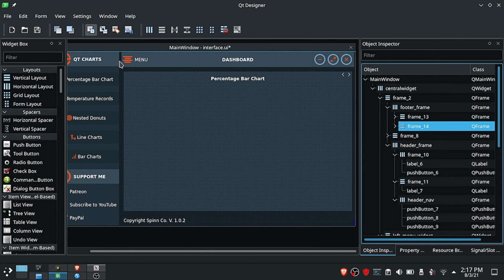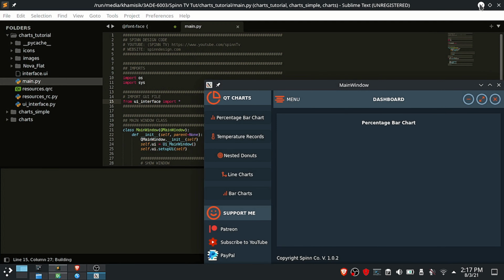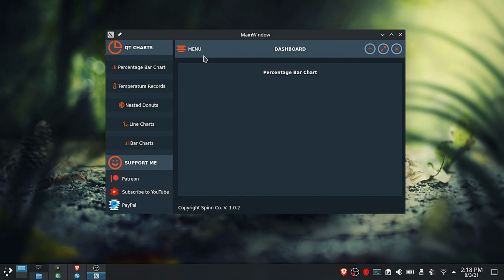Now once you are done, save the UI file, then generate the Python code. Now if we run the main Python file, this is how the user interface looks like. So now the next step is to add the custom title bar with the custom navigation.